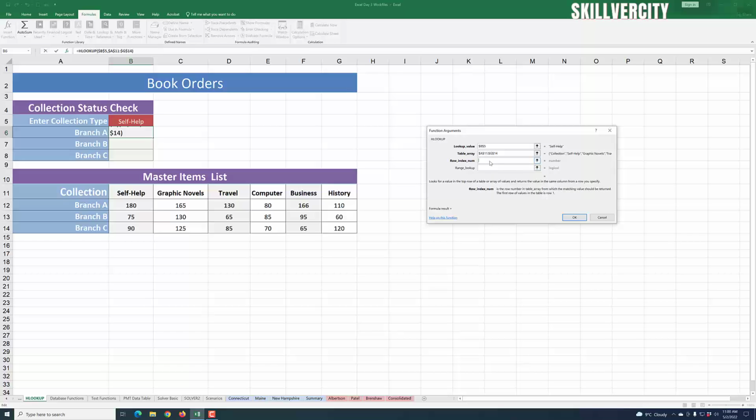And the row index number is the row number in the table array from which the matching value should be returned. In essence, where are we looking for the value? Which value are we looking for? In which row? In this case, we are looking under self-help, and we're looking for branch A. So it's row 1, 2. So click on here, we type in 2.